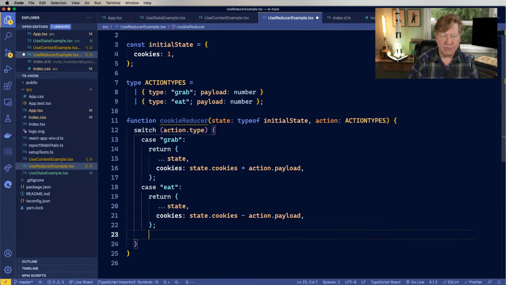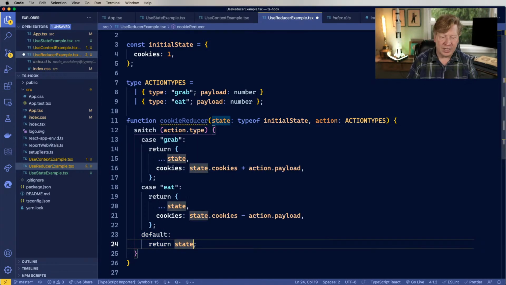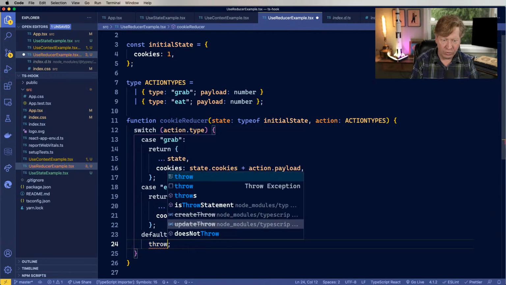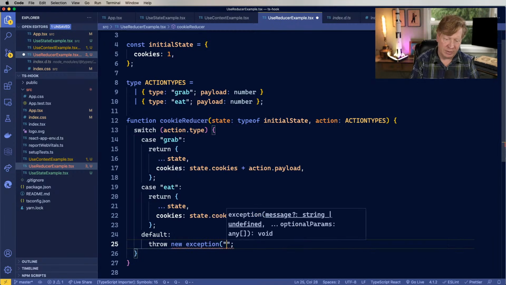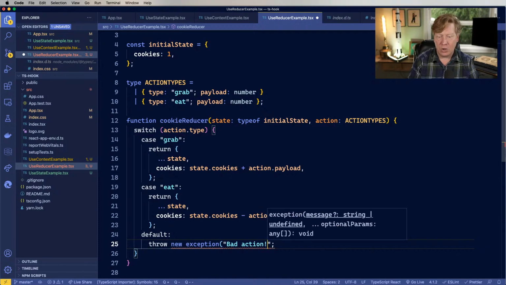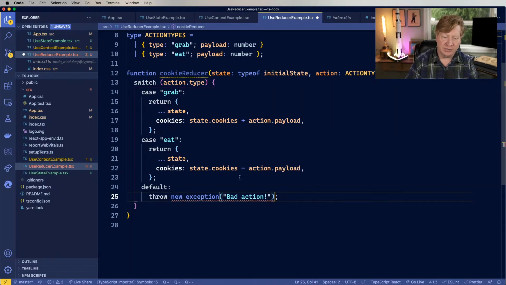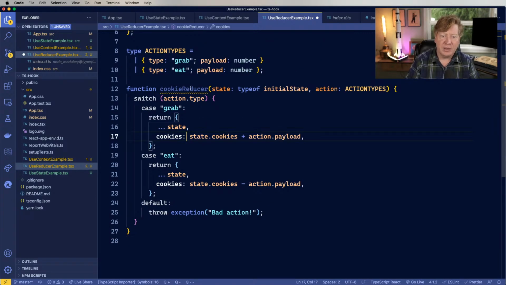And then the default, and that's the only real difference between this reducer and a Redux reducer: in a Redux reducer, you return state on the default, and in one of these reducers, you throw a new exception, and you basically give it anything you want. You can just say, bad action. There you go. Isn't that right? Am I wrong about that? Throw exception? Okay. Sure. Why not? Okay.